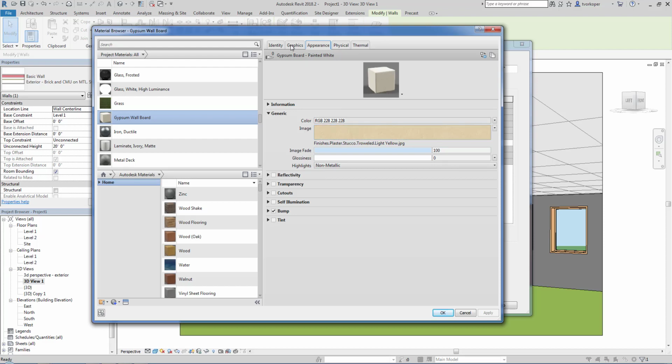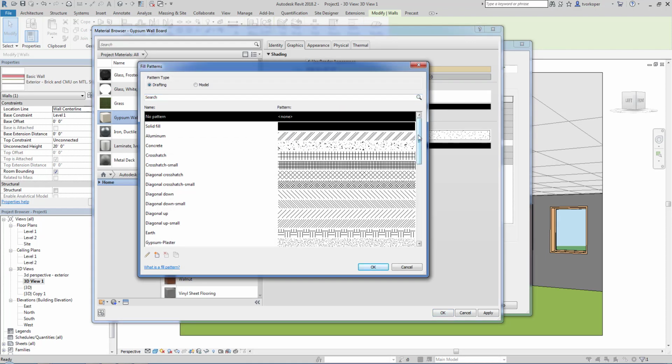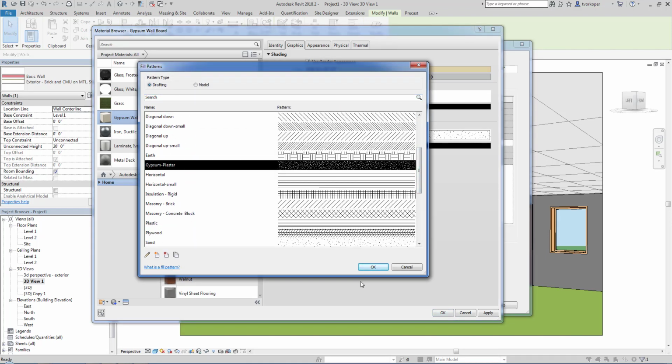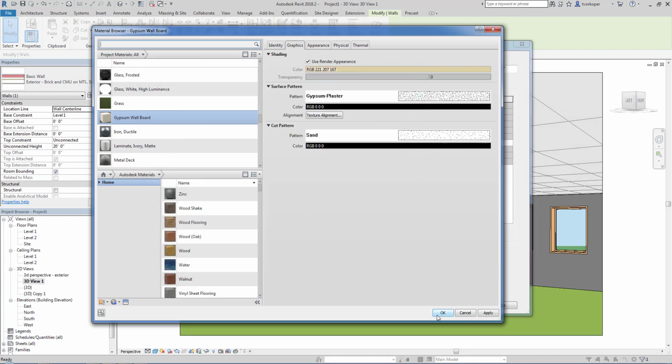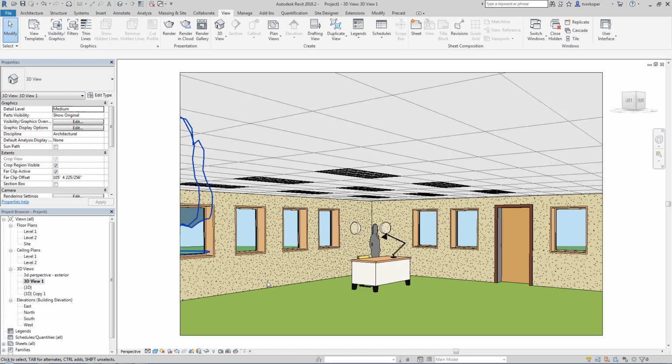You know, one thing you can do with that material also is once you pick the image you want to use, if you go back to the graphics tab, this is the shading. This is what's going to show up in the shading. You can just click this use render appearance and it'll try to match the color for that. Again, there's no surface pattern, but it does try to match the color. We could put some texture on it, and that's for the shading. And now you can see that that's what the walls are going to look like. Hopefully it'll look better in the rendering than it does here.